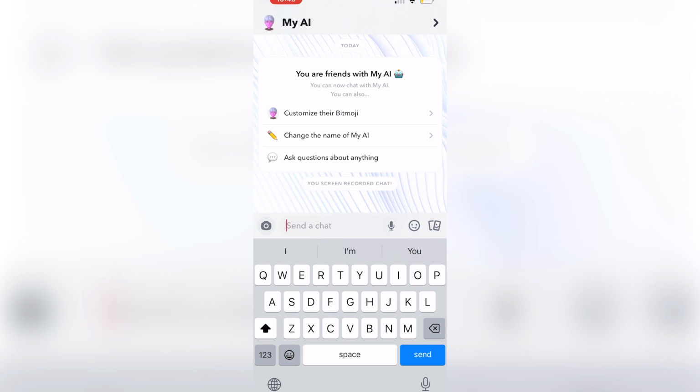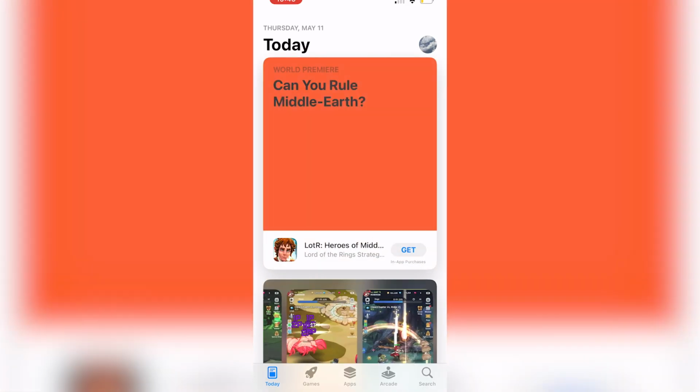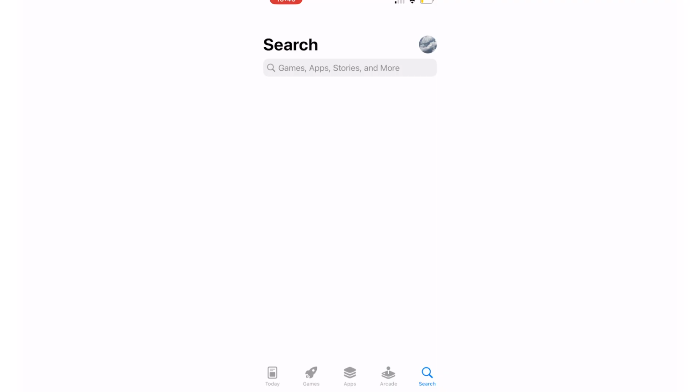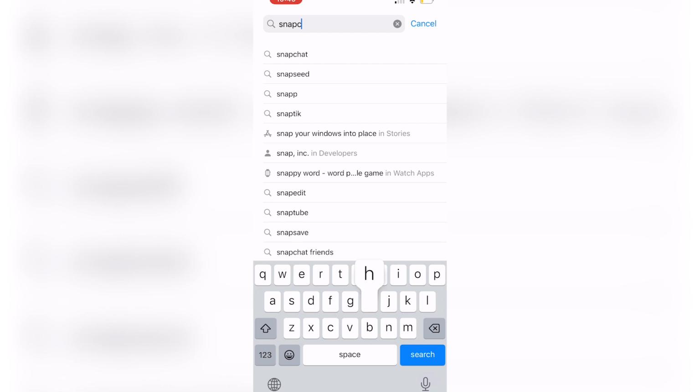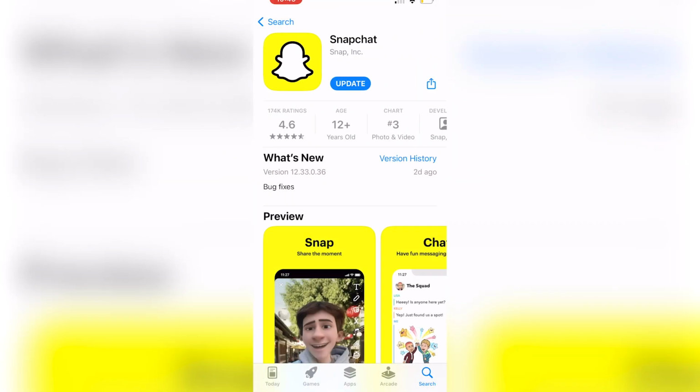Now, one thing that you can try is if you don't have My AI on Snapchat yet, you can go onto your App Store. Now, this would be an App Store or a Play Store, depending on what device you're using. You're going to go on search and just search up Snapchat. You're going to make sure that the app is completely updated. As you can see, I have an update that is needed on Snapchat, and if you don't have My AI, this may fix the issue.